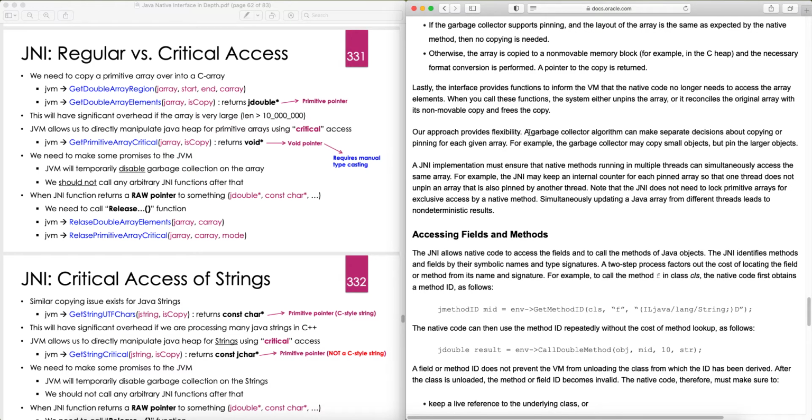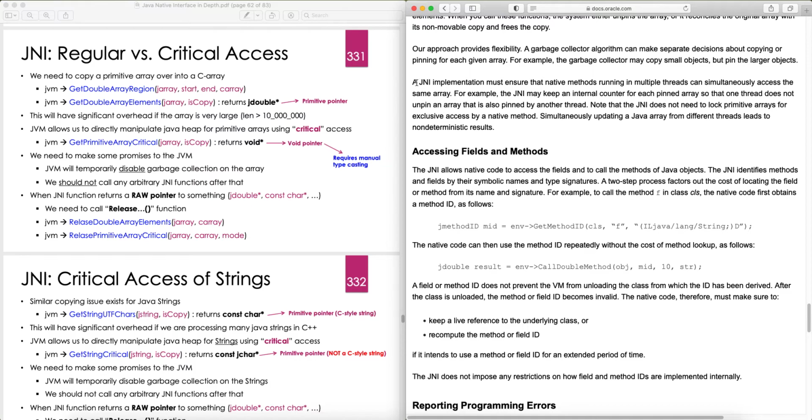Our approach provides flexibility. A garbage collector algorithm can make separate decisions about copying or pinning for each given array. For example, the garbage collector may copy small objects but pin the larger objects. A JNI implementation must ensure that native methods running in multiple threads can simultaneously access the same array. For example, the JNI may keep an internal counter for each pinned array so that one thread does not unpin an array that is also pinned by another thread.